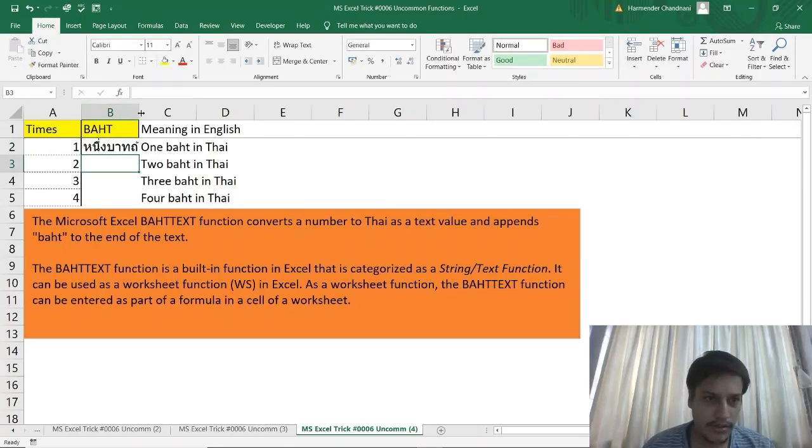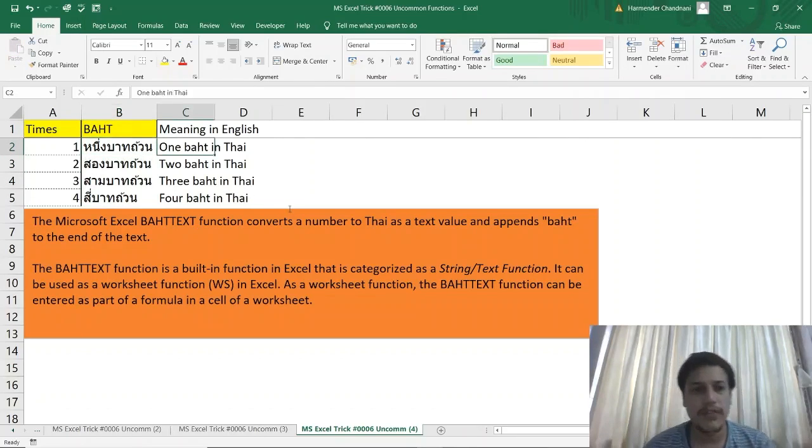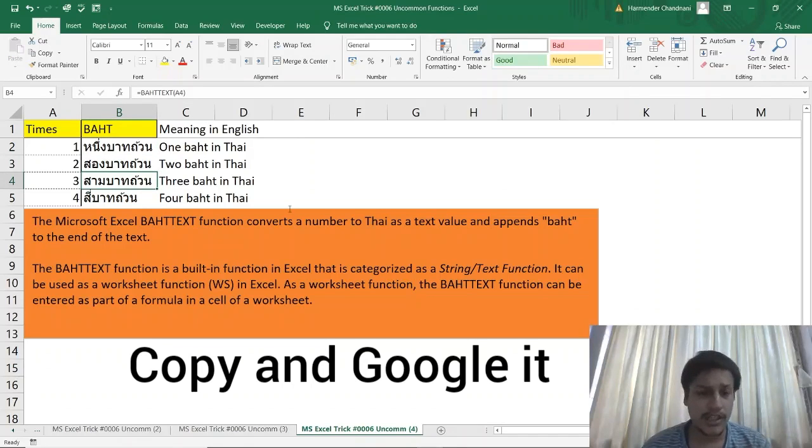So if you can read it, well and good, because I can't understand this language. But it basically means one baht in Thai. That is the English definition you can understand. So it's an inbuilt tool by Excel, which is again an uncommon thing I came across.